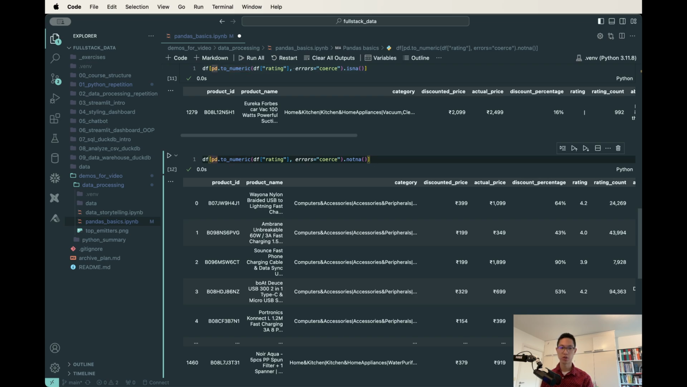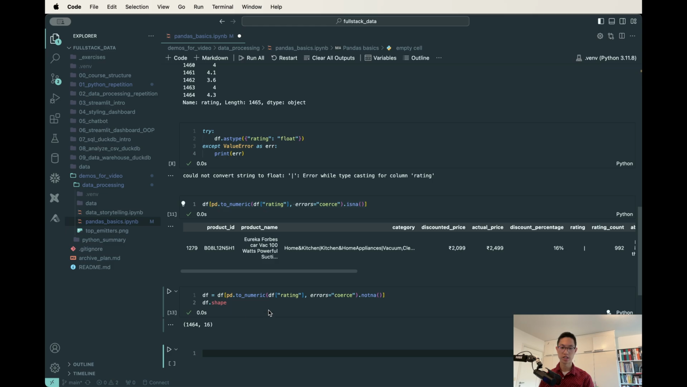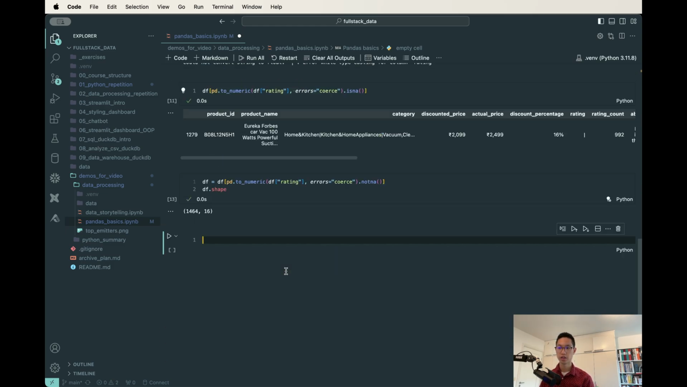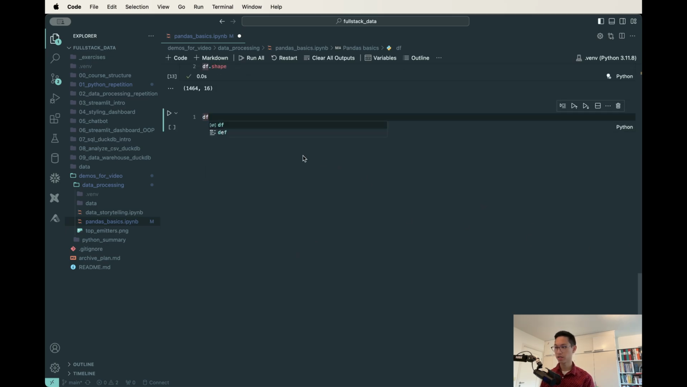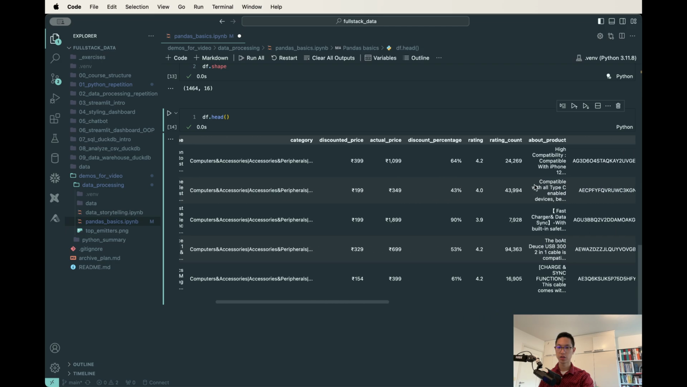So it means that this can be coerced. So we can do df equals this, df.shape, and we see that we have 1464 now, which is one less than before. Great. Then we can also do df.head, and we see the data here.